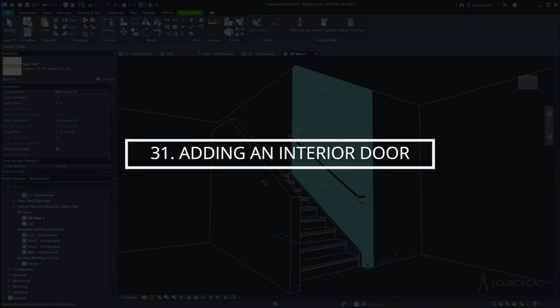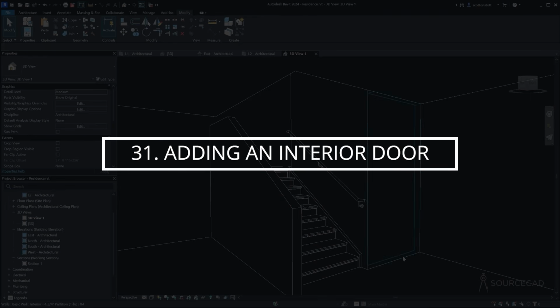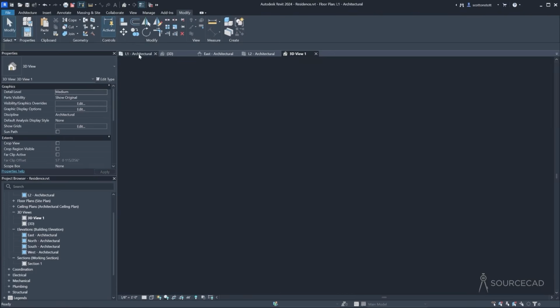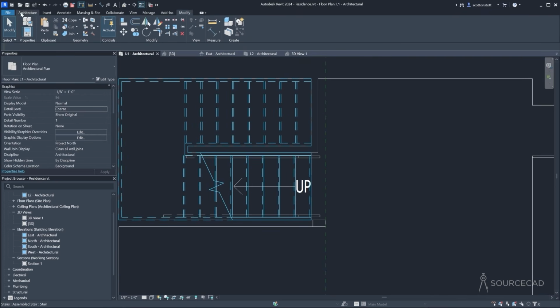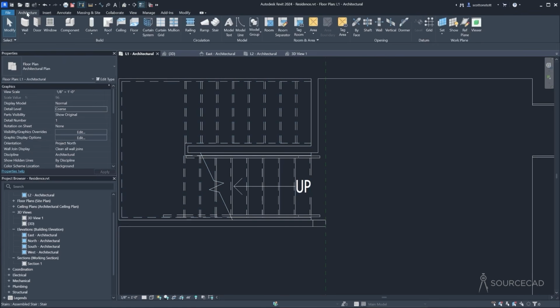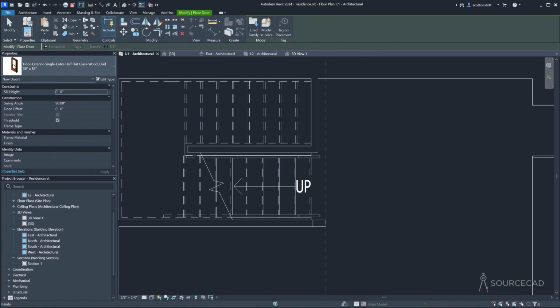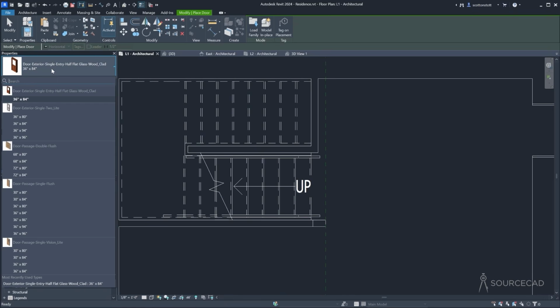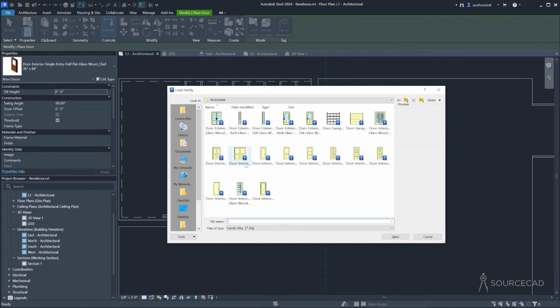We do need a door in here, though. So on level 1, I can add a door down there. We'll go to architecture, door, and I don't want the same door with the window in it, of course. I want to use a door that has a full panel. And I think these doors here are more for commercial projects. So I'm tempted to load a new family of doors from the residential folder.